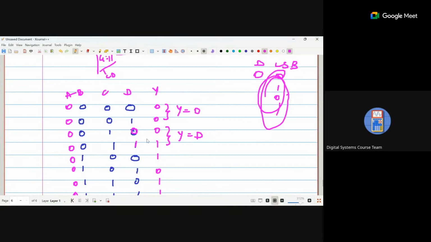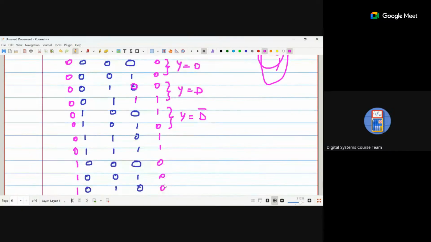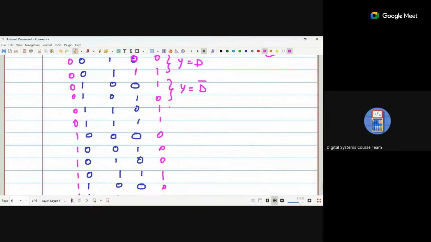Okay. So similarly, for the next two, what will your Y be here? A, B and C, again it's same. And D is 0, 1, Y is 1, 0. D bar. Correct. It is D bar. Now, for the next two, Y will be always 1, right? Irrespective of whatever the value is, it is always 1.